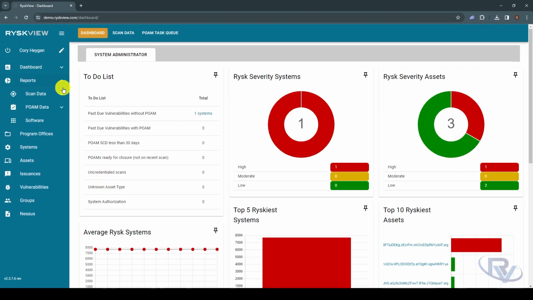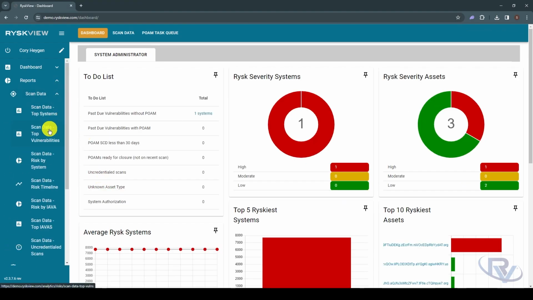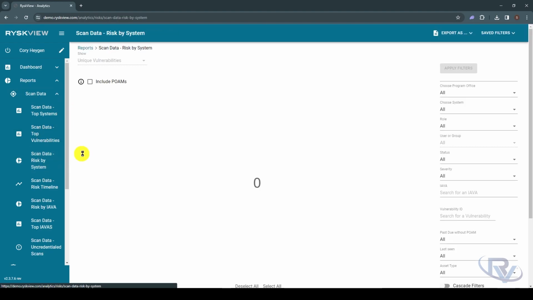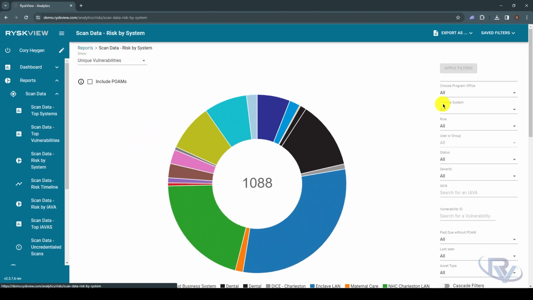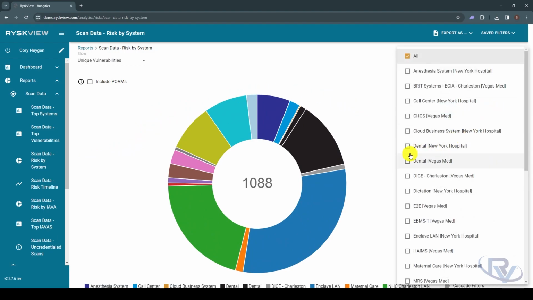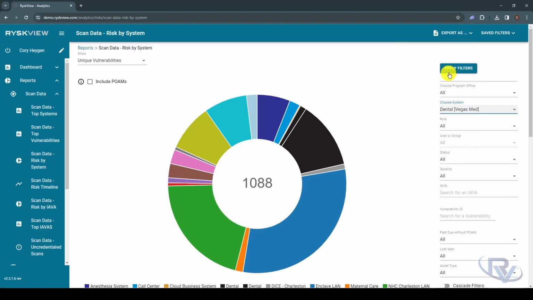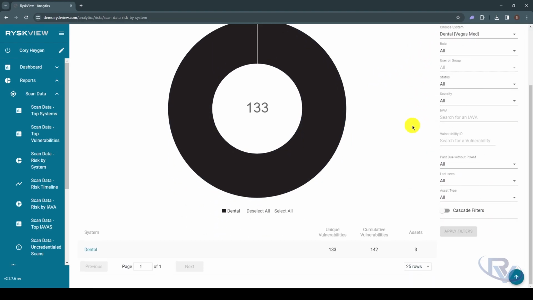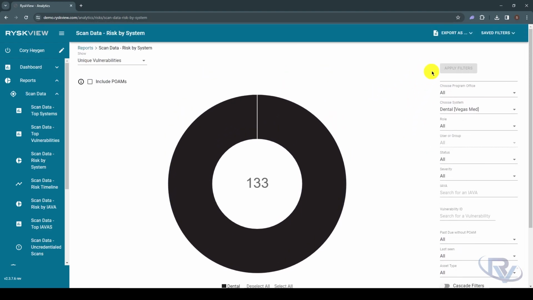I can also get the same information by generating a report from the Scan Data Risk by System page. I filter the results to only include the dental system and apply the filter. I can then export this data to an Excel spreadsheet with all the vulnerabilities of the dental system.